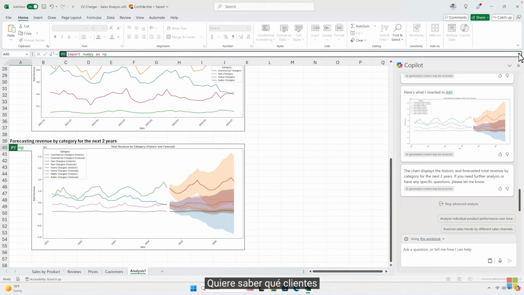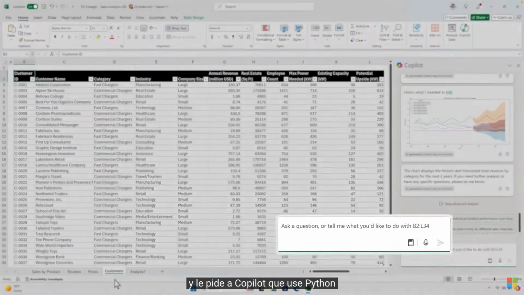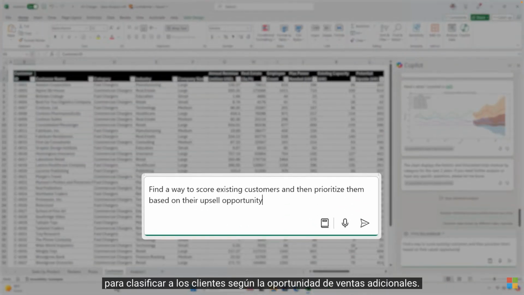You want to understand which customers to prioritize to close gaps and meet your revenue goal. So you go back to your original customer data and ask Copilot to use Python to rank customers based on upsell opportunity.